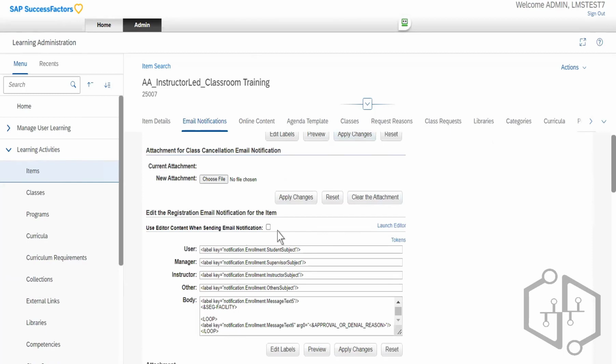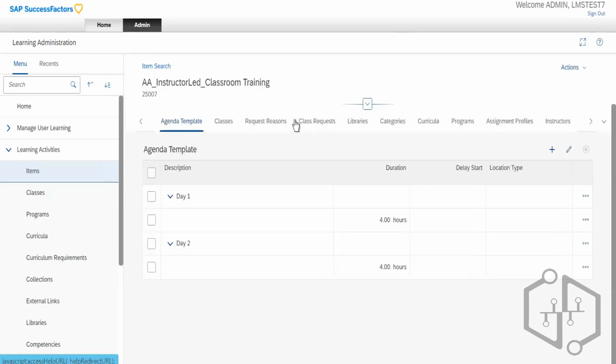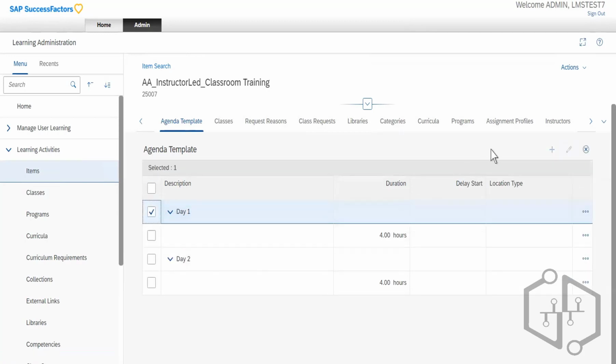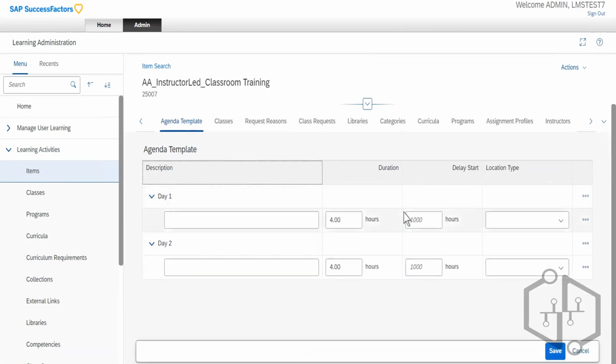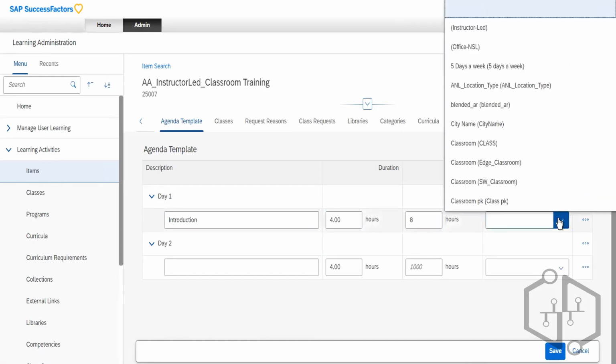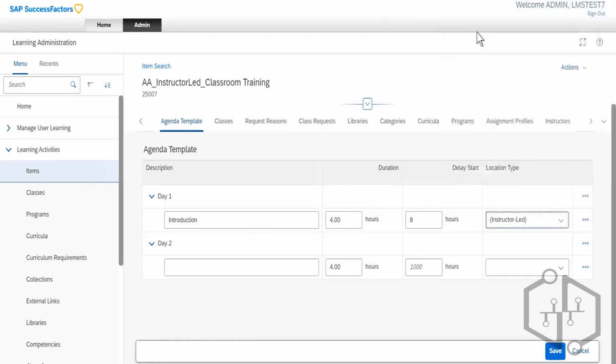So let's say these notifications are set. You go to the agenda template. Now 5 people are enrolled in it for an exam, and this is my day one agenda. I clicked on it. I said day one. I can change anything for that matter, that it will be for 8 hours, and instructor led.